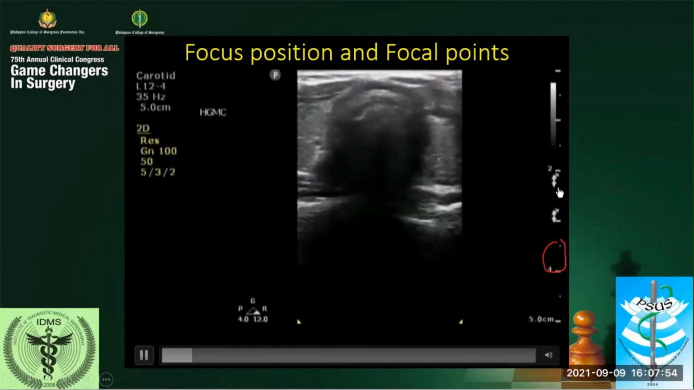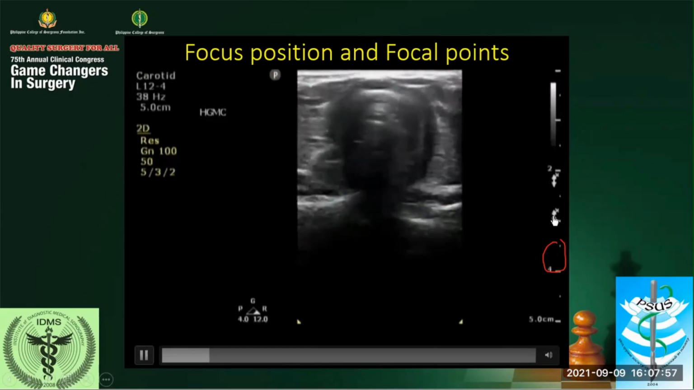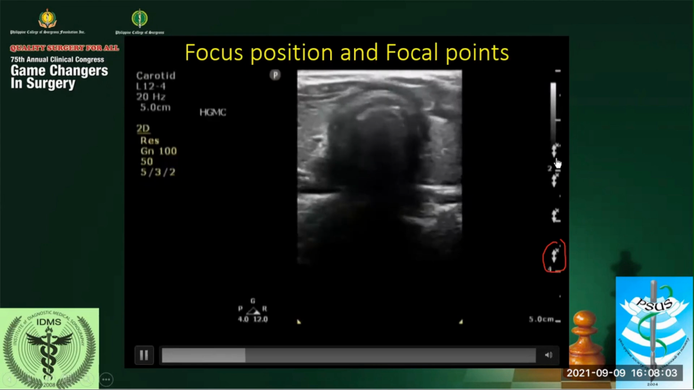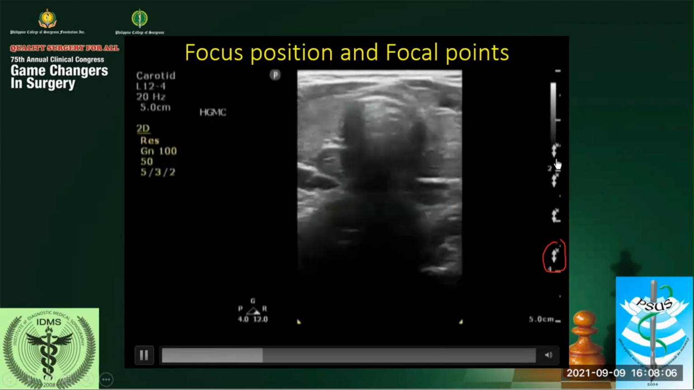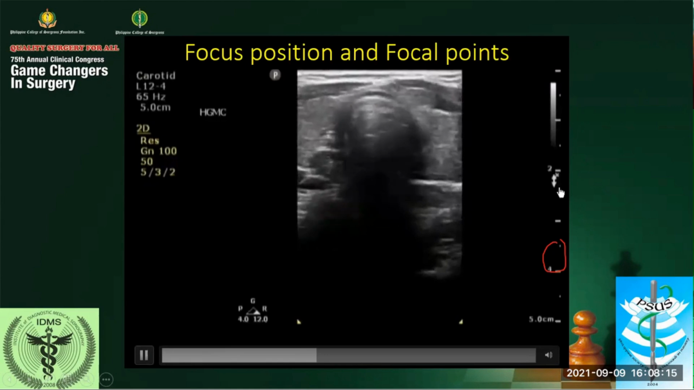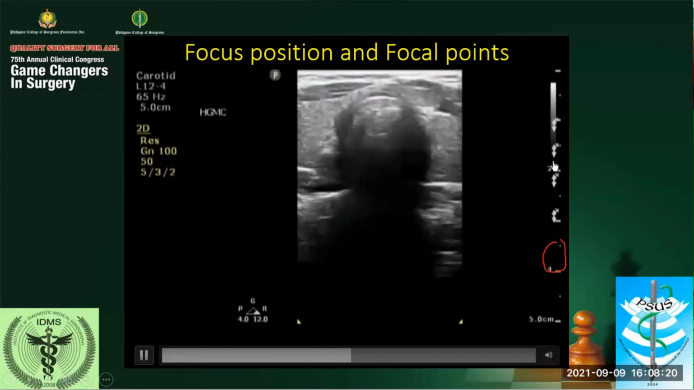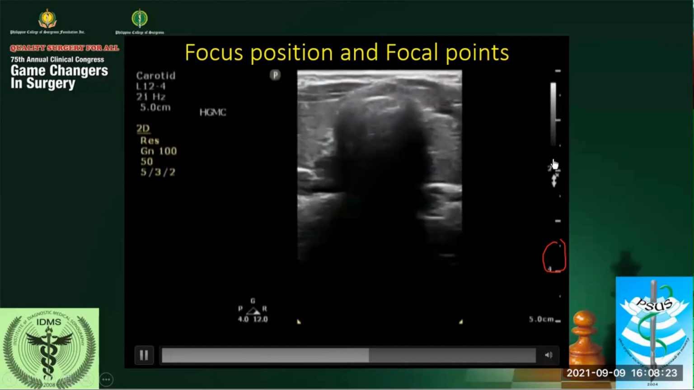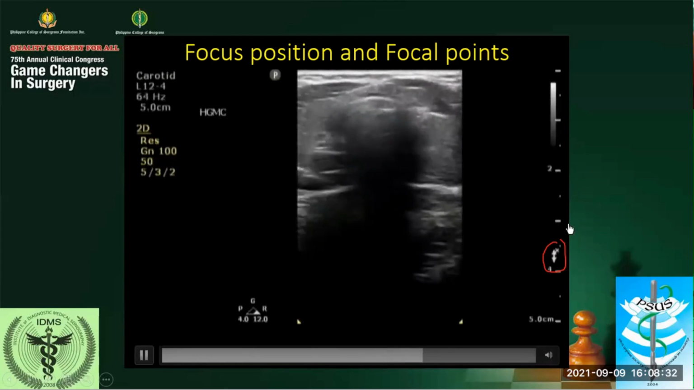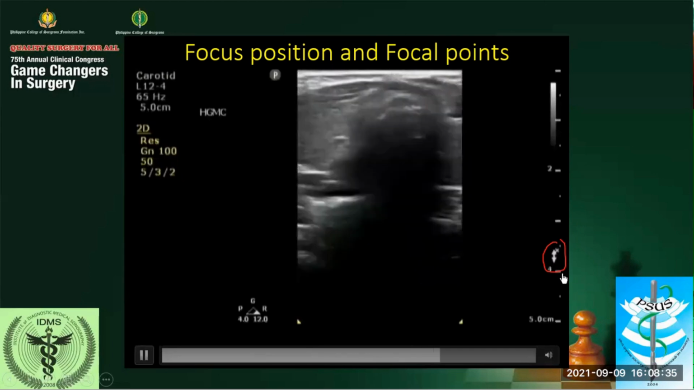You see, the operator here is now changing the position of the focus. Now the operator is changing the number of focal points. Now there are 4 focal points here. 1 focal point now. And the focal position or the focus switch will depend. It can either be a knob or a push button switch. So depending on the brand or model of the machine, you'll just have to locate them. So here the position is being changed, moved up and down.